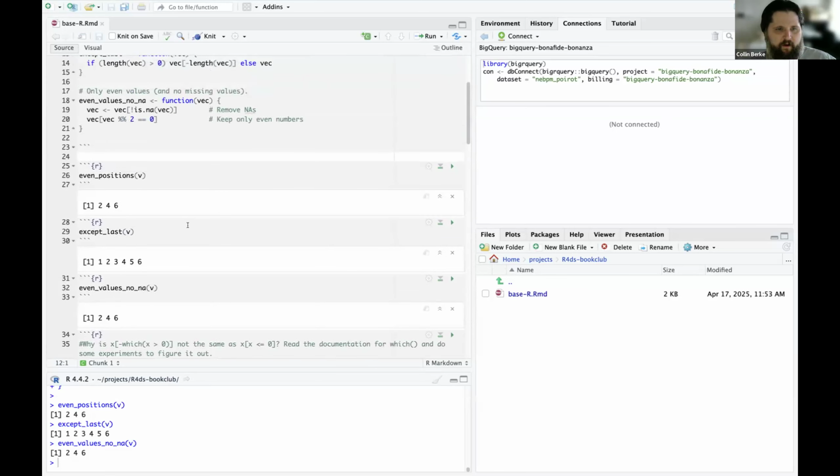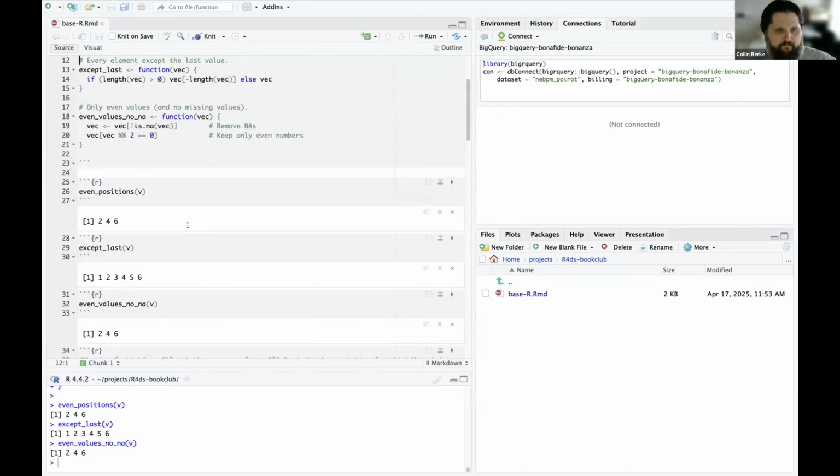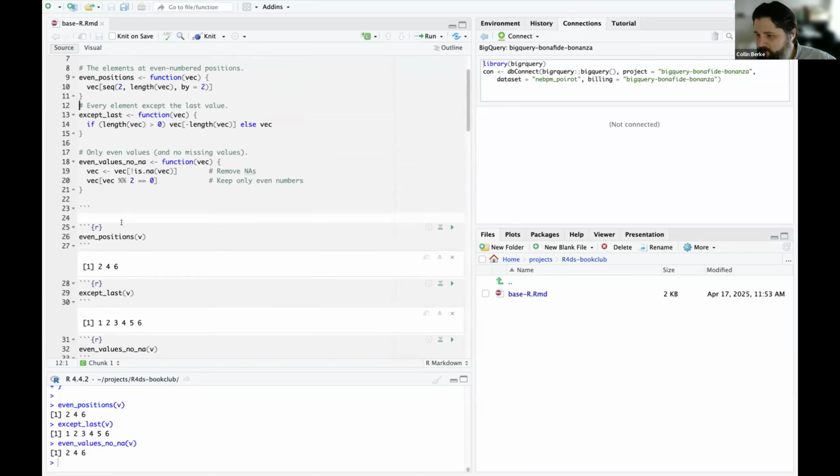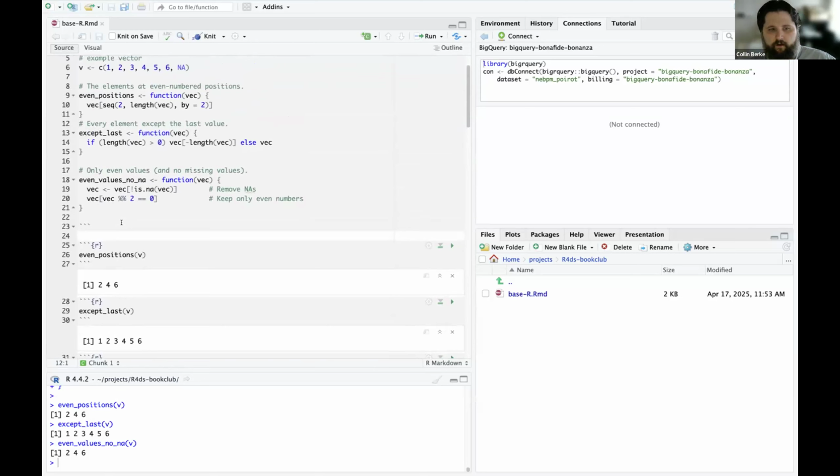Also, I think there's some more conversation about different approaches to it. I leaned heavily on the modulo operator, the percent, modulus. So I use that mostly for most of these.